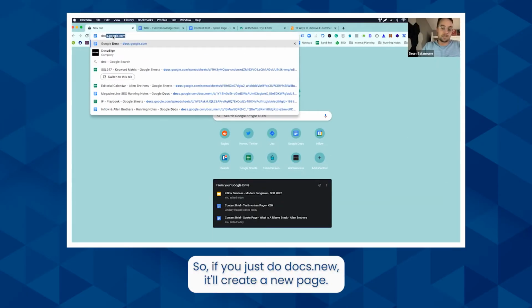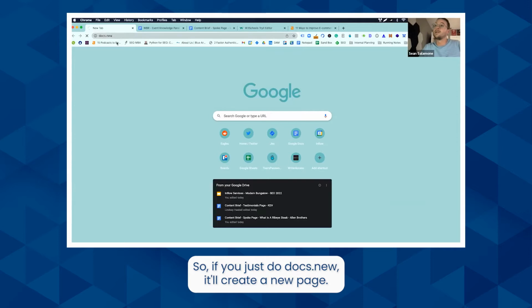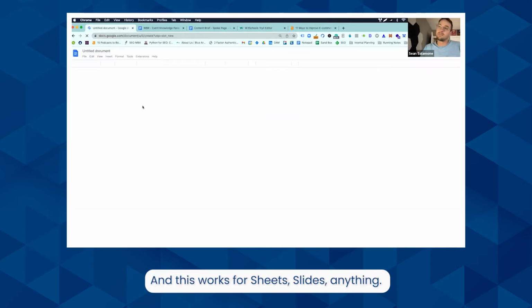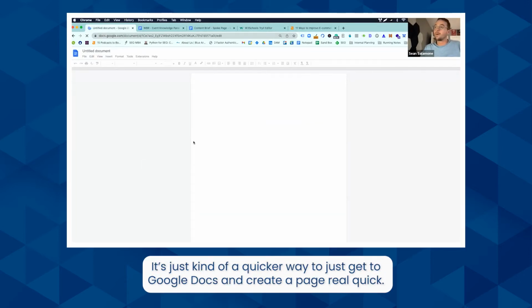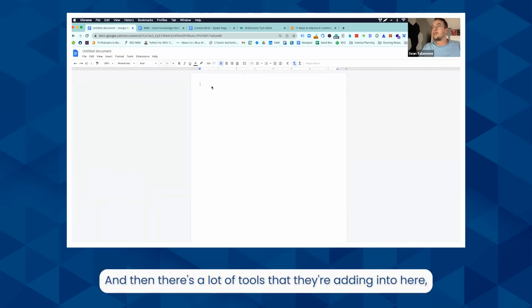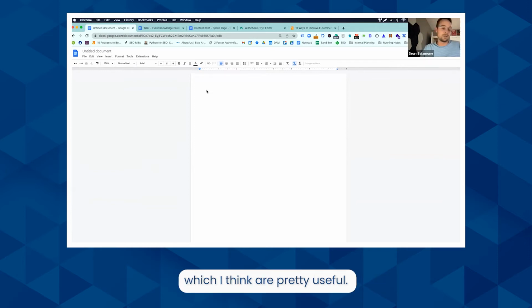So if you just do docs.new, it'll create a new page. And this works for sheets, slides, anything. Just a quicker way to get to Google Docs and create a page real quick. And then there's a lot of tools that they're adding into here, which I think are pretty useful.